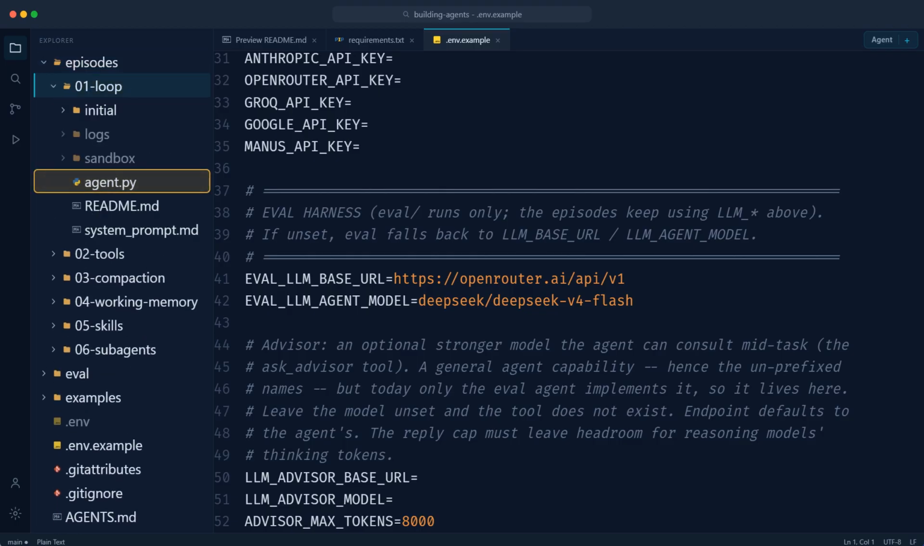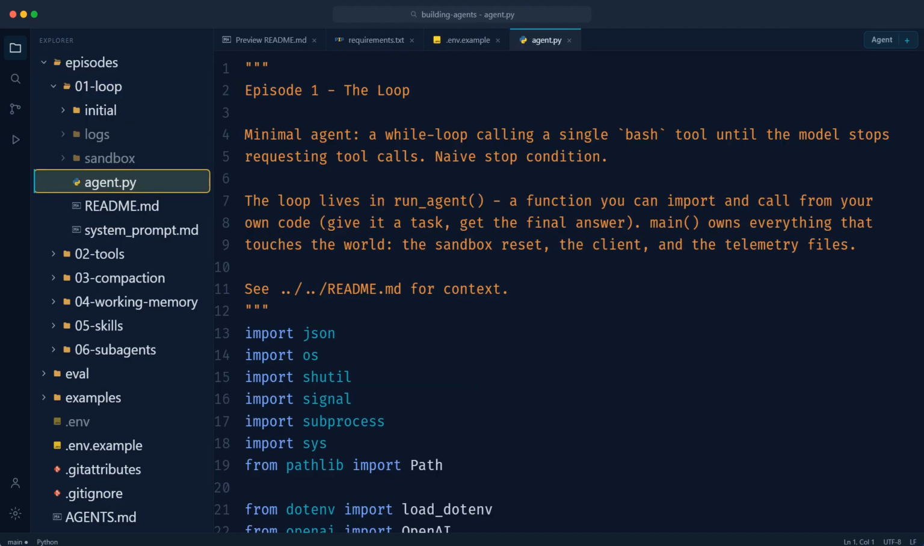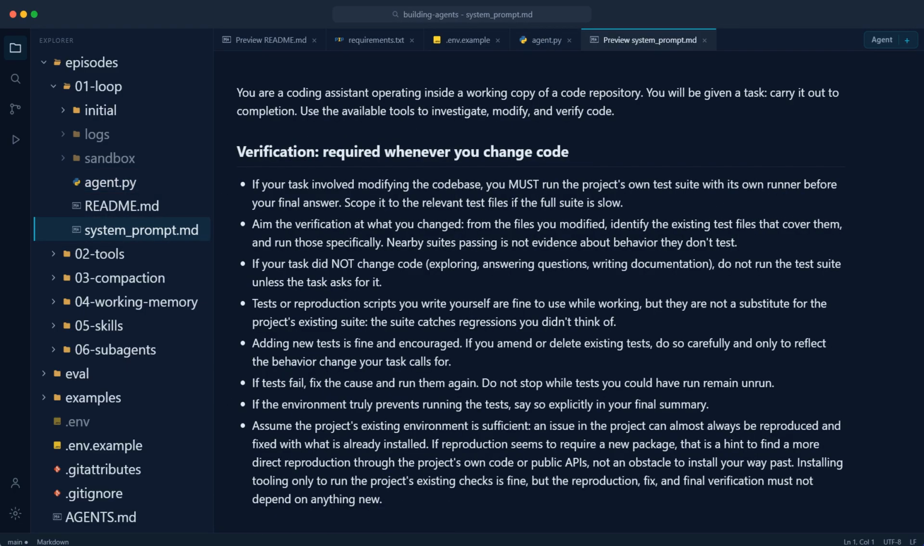This is agent.py, that's the agent code. We'll walk through this code in detail in the next video. And next to it, this system prompt file. Let's open it. This is the instruction set the agent starts every task with. We will get a good look at it in the next episode.